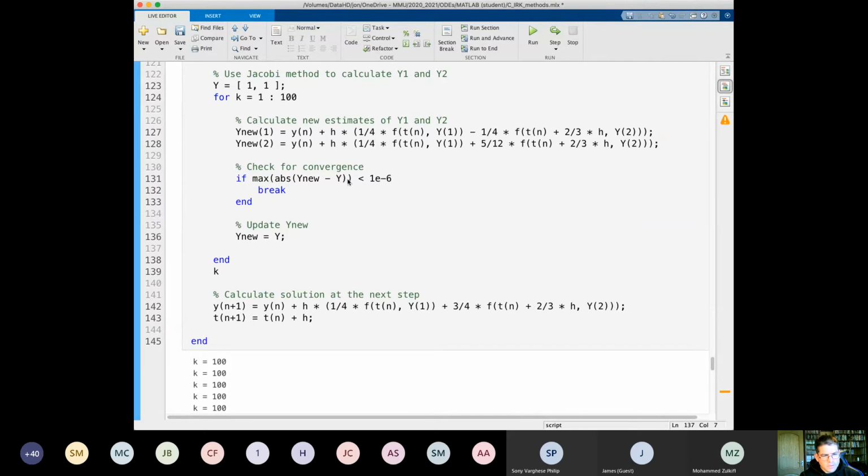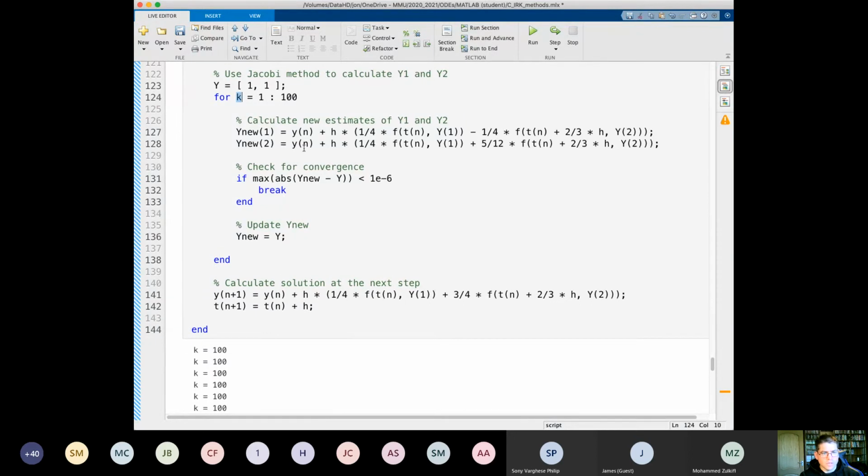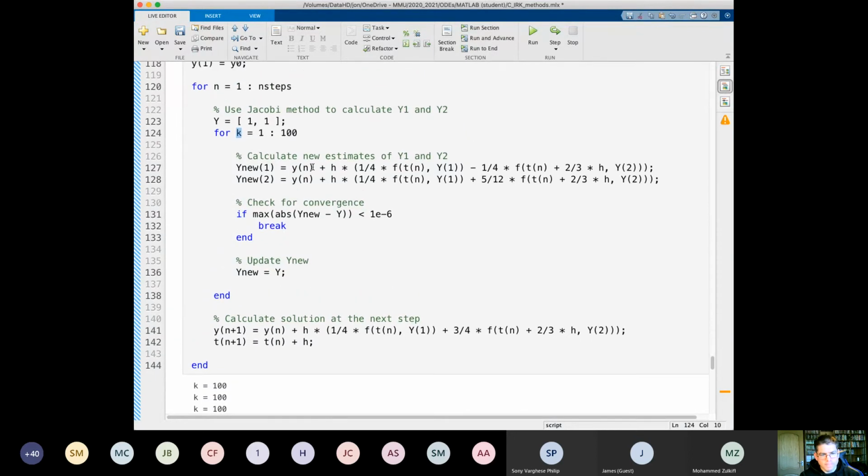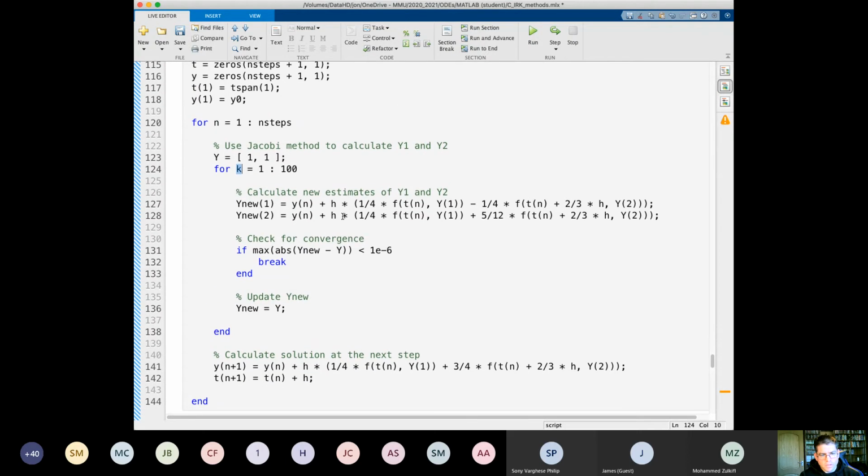So max. If max is less than that, so what's happening here is it's using the whole 100 iterations to converge when it should normally converge within about 10 iterations. So that's why it's useful to keep track of these. So I have a problem with this code here, so I'm just going to double check this. Yeah, that's okay.